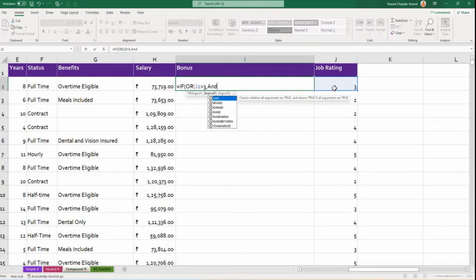We are still in the OR function. Remember, we are not in AND. We are putting the AND in the second logic of the OR function. Now this value of logical 2 is coming from the AND function. And the status in F2 should be full time.